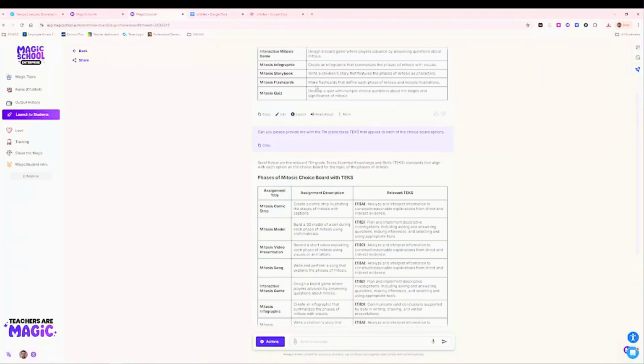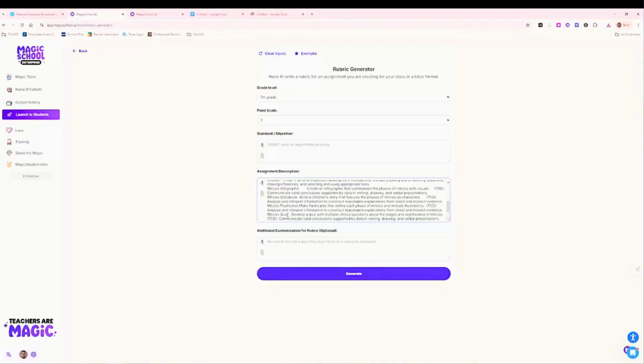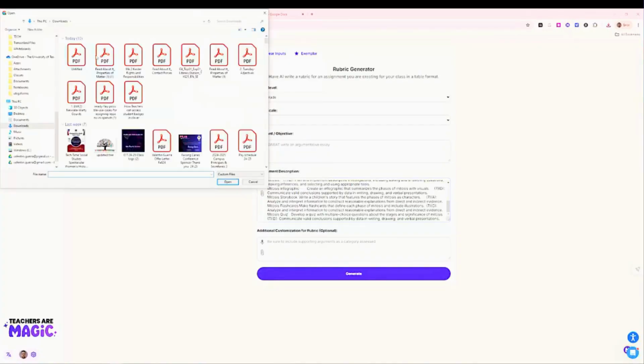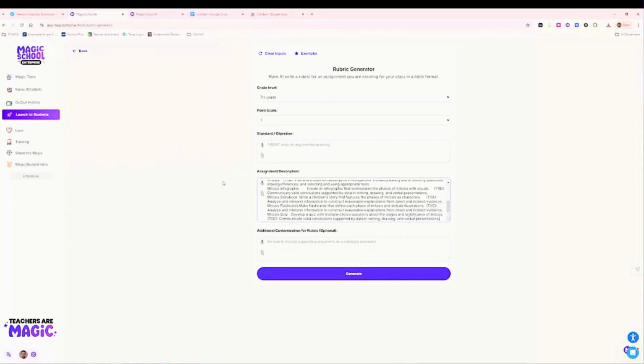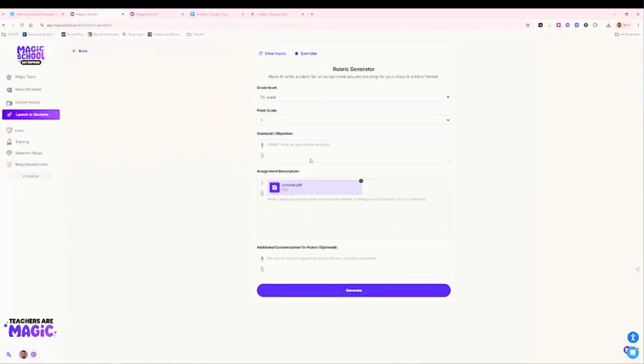If I upload it in here, then it will be a little bit more formatted. So then it erased everything else that I pasted. We said it was 7th grade. For the rubric generator, let's say a 5-point scale. And I'm just going to put Texas TEKS for science. You can be more specific with the TEKS that you're wanting to achieve and just put them in there as well.